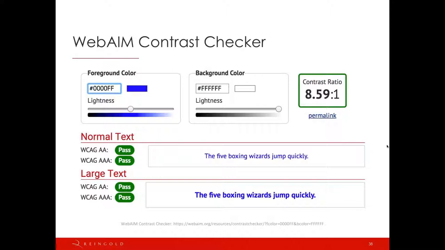So there are different guidelines between a normal text size and a large text size. With large text, the contrast doesn't have to measure as strongly because it's larger, which compensates for some of that visibility. So on this slide, we're measuring the blue color as our foreground, or our text color, against a white background. This contrast ratio is 8.59 to 1, which passes AA guidelines as well as AAA guidelines for both normal and large text.